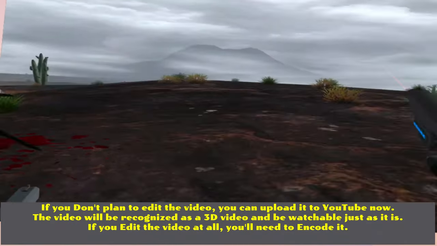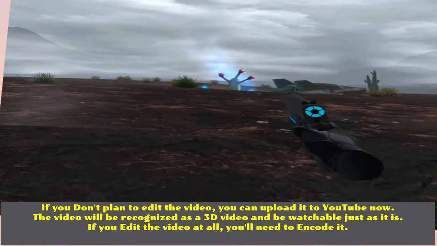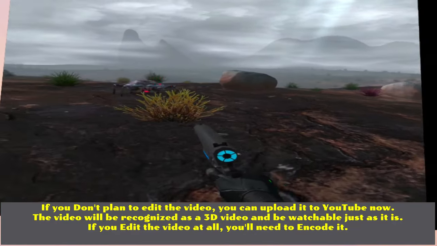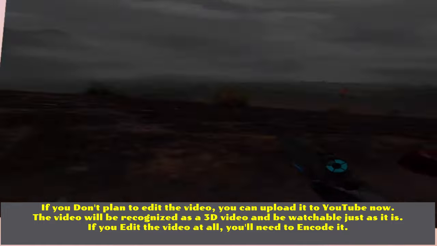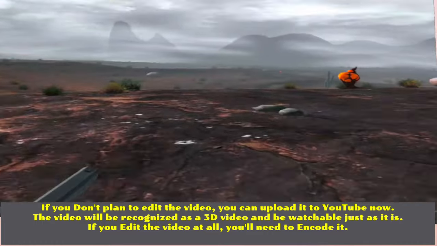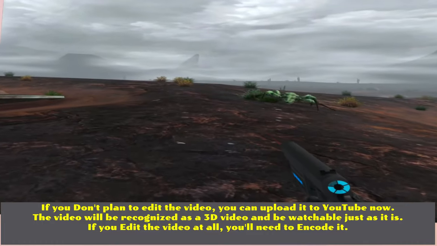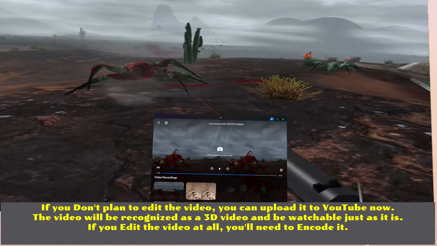If you transfer it off your headset, you can upload the video to YouTube or any other video player, and it will still be in a 3D format. If you're not planning to edit the video, then you're done. That's all you have to do. You don't need to listen to me anymore. However, if you want to edit the video, there's more steps you need to take.